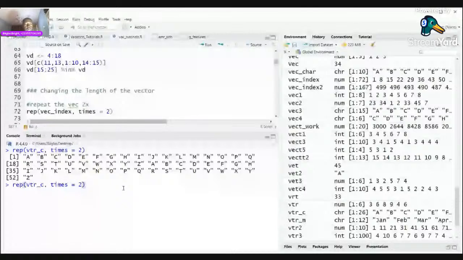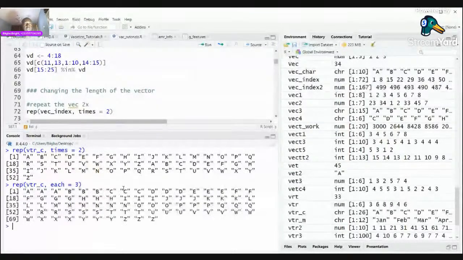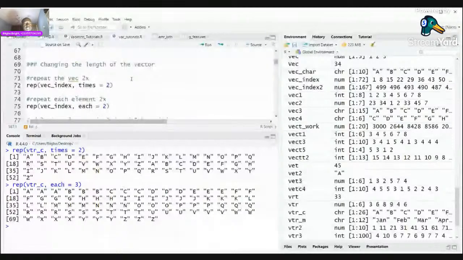We could have also done this and say each, right? And then each means we give it 2. So, or let's this time I'll give it 3, which means that every single observation of the vector would be printed 3 times. And that's what we've done here. So you see that A, B, B, B, C, C, C, then in that order. So that is how we can increase the length of a vector. Then we can repeat it. We can repeat each time.